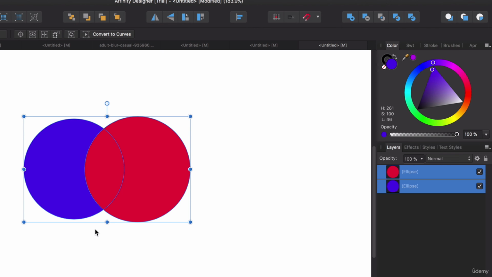That's how you do it in Affinity Designer. I just wanted to show you that real quick so you can kind of know how to do that Shape Builder tool and subtract and add objects easily in this program.